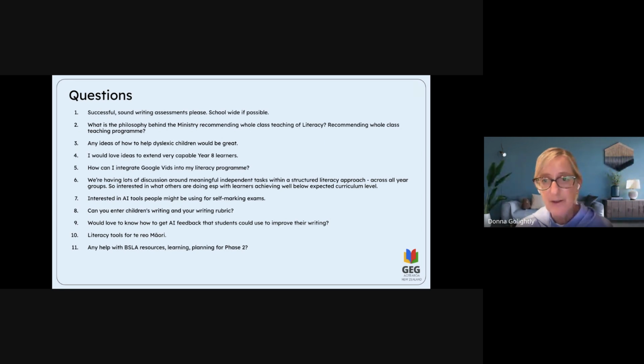Literacy tools for te reo. Rachel and I had a great discussion around that. Currently, we couldn't come across any specific tools for Te Reo Māori, but we did talk about a lot of what you would do in the English classroom. You would do the same in your Te Reo Māori classes, but just use your own language and fit it to your cultural context. So creating those books, interactive books, choose your own path stories and Google Slides, but using Te Reo to do that.